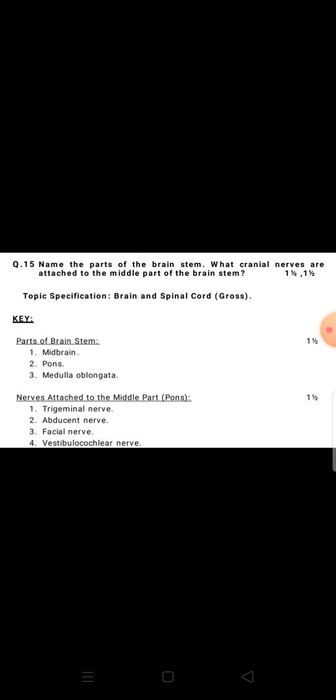And the contents of the interpeduncular fossa are four in number. Number one, the oculomotor nerve. Second is the posterior perforated substance, third is the mammillary bodies, and fourth is the tuber cinereum and infundibulum. Now come to the final question.